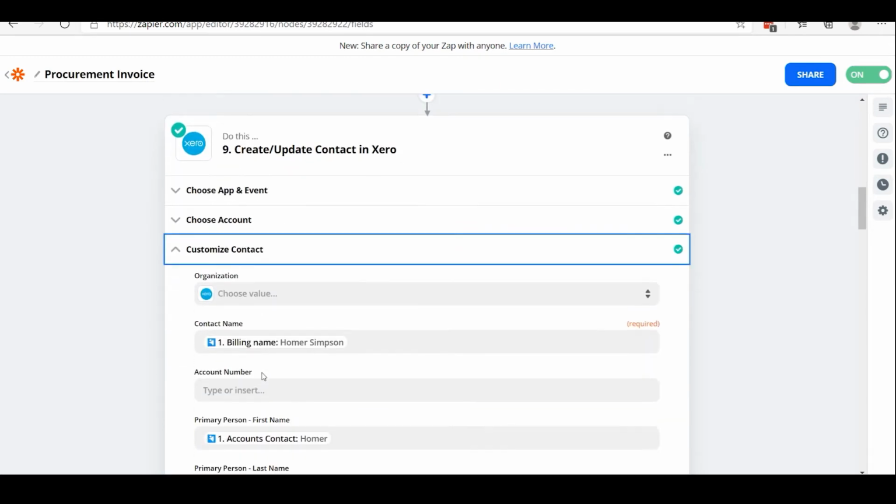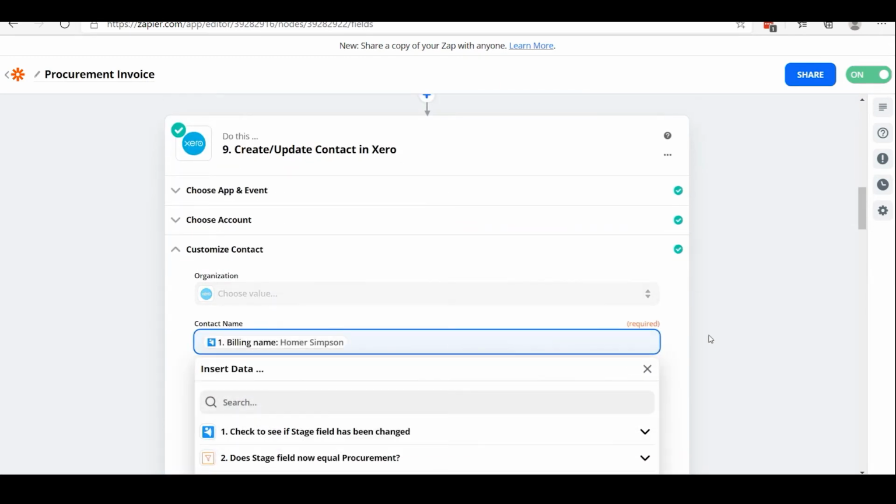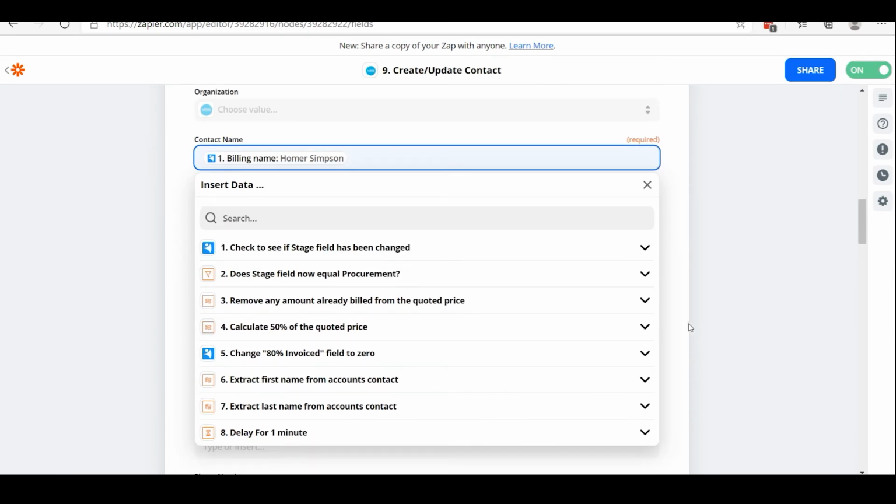and that will reference back to, let's see if I can show you that. So I will be taking it from this first step of the Zap. Because what you have to do is make sure that you're referencing the right record in NetHunt. And the way I do that is that in the very first step of this Zap, I have this function to check to see if the stage field has been changed, and it's looking at that point. That is determining which record we're looking at.